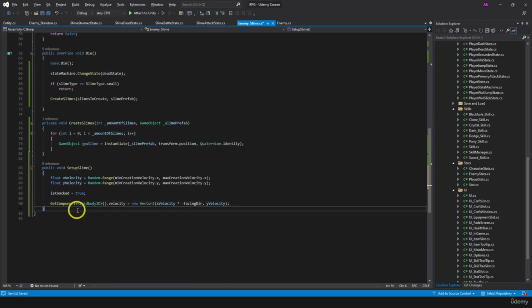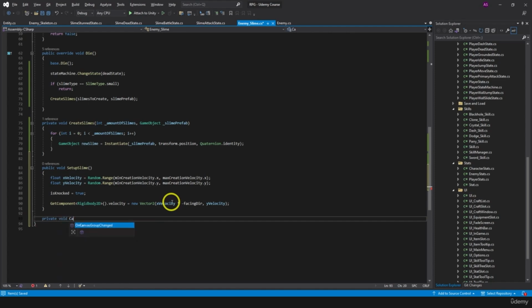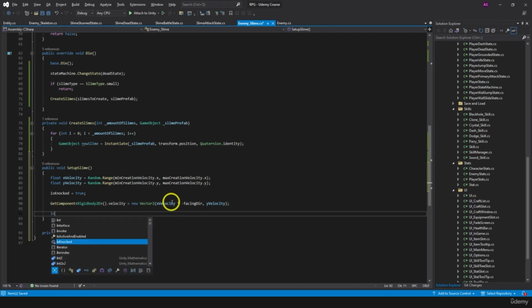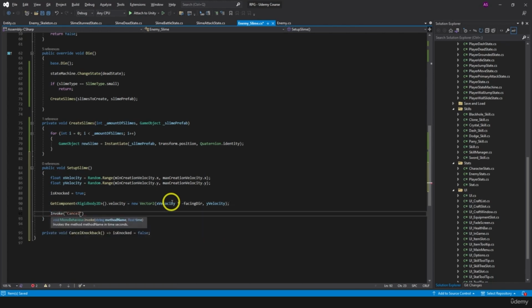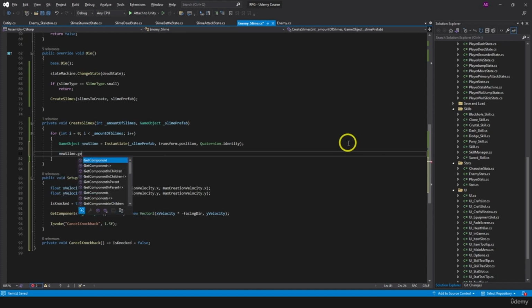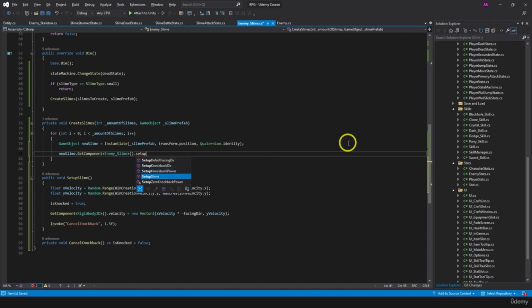And we want to cancel knockback, so what I want to do here is to make a private void CancelKnockback, which is gonna set isKnocked false, and then we're gonna invoke this function. So I'm just gonna do Invoke CancelKnockback in 1.5f. Is it the same name? I hope so. Yeah, it looks the same. Okay. Now we need to call this setup function. So I'm going to go here and say newSlime, GetComponent EnemySlime, SetupSlime. And we want to compare facing direction.